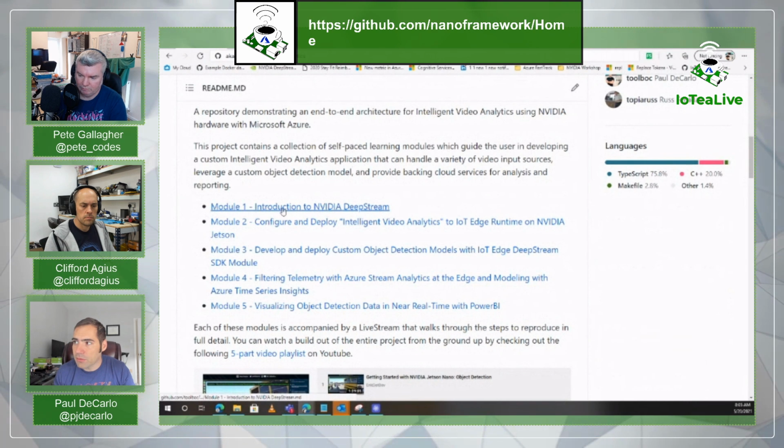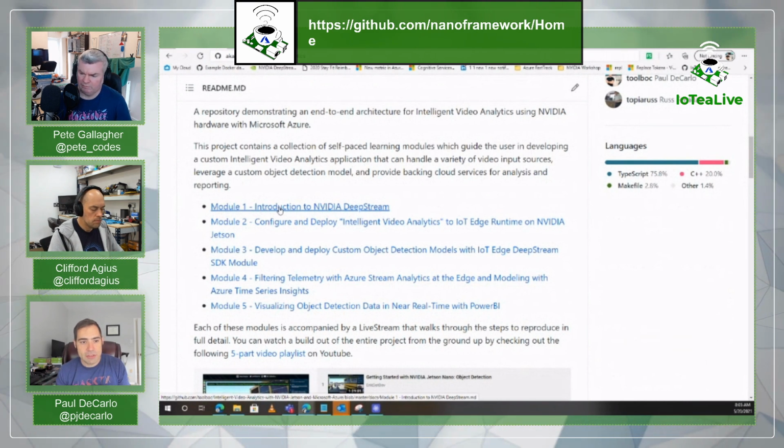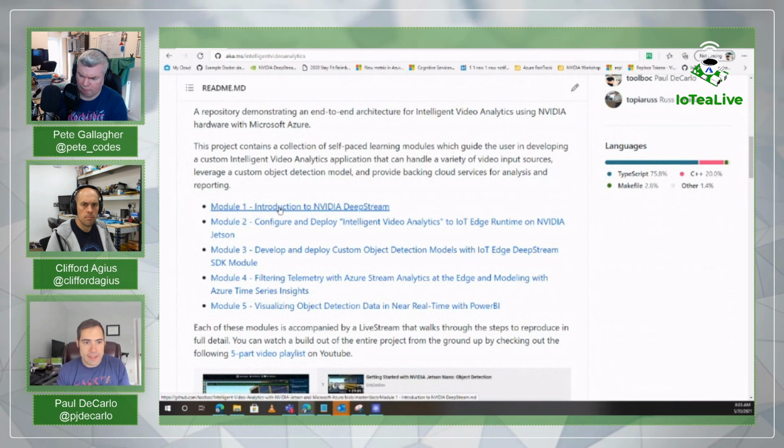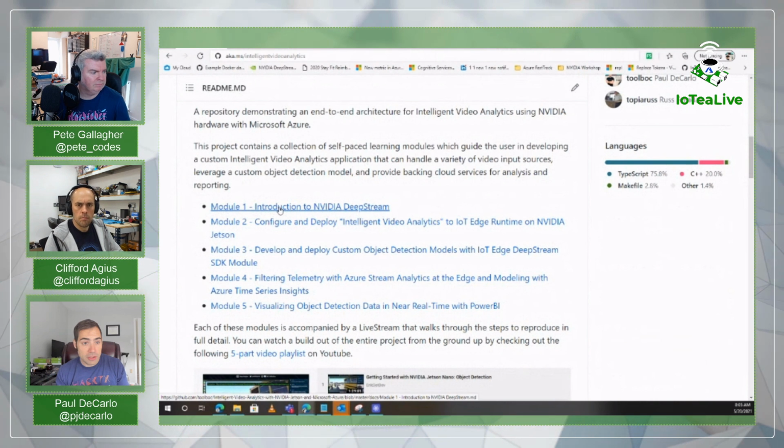And so where we sort of finished last week was around here near module 1. So we sort of introduced what is DeepStream. At the very end of that, Cliff was able to set up a custom configuration that leveraged using a webcam, using one of the models that was sort of brought in as part of the stock SDK.